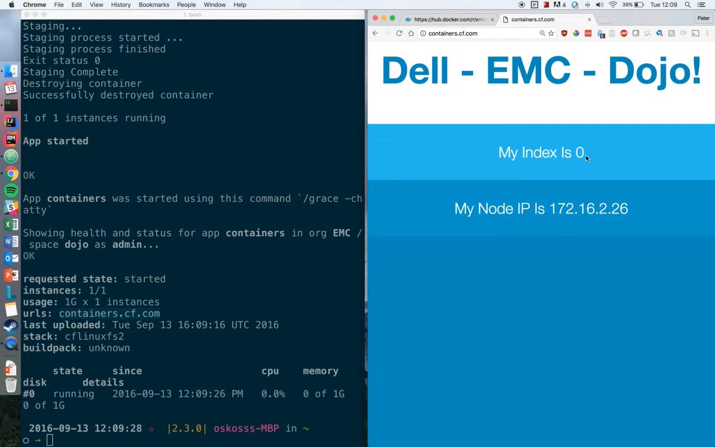So we've got an index of 0 because this is our 0th instance. We only have one. And then we have an IP. This is actually running on bare metal using RackHD. So we actually have a bare metal IP right there, and this shouldn't change if I refresh the page because we only have one instance.